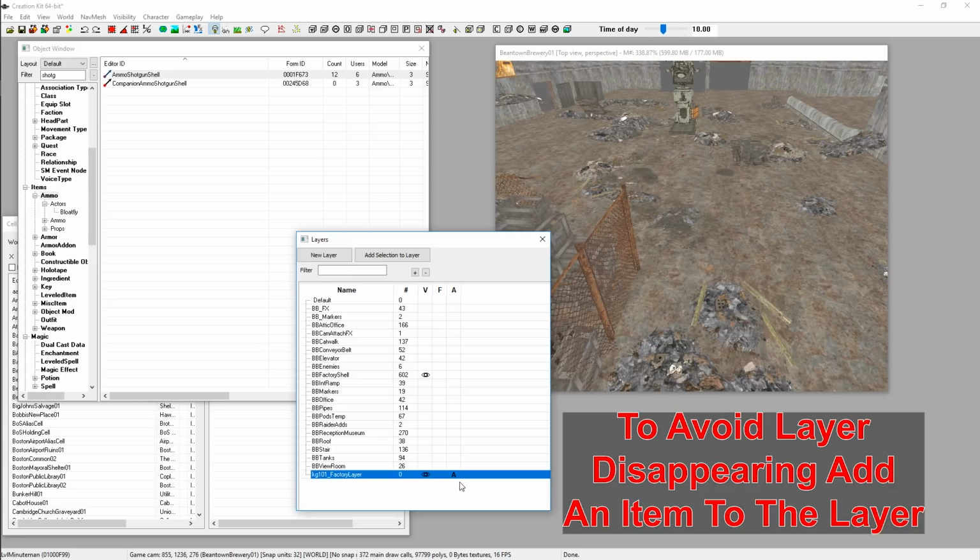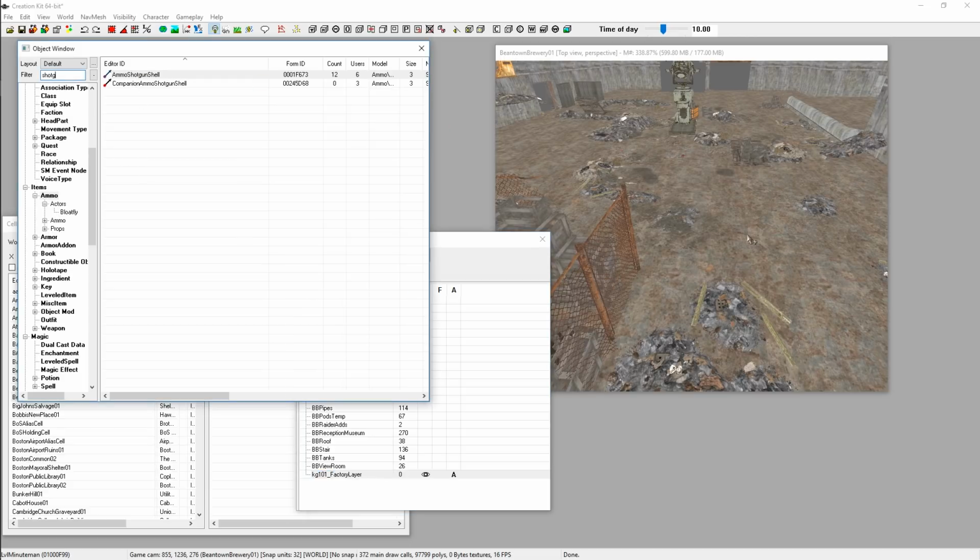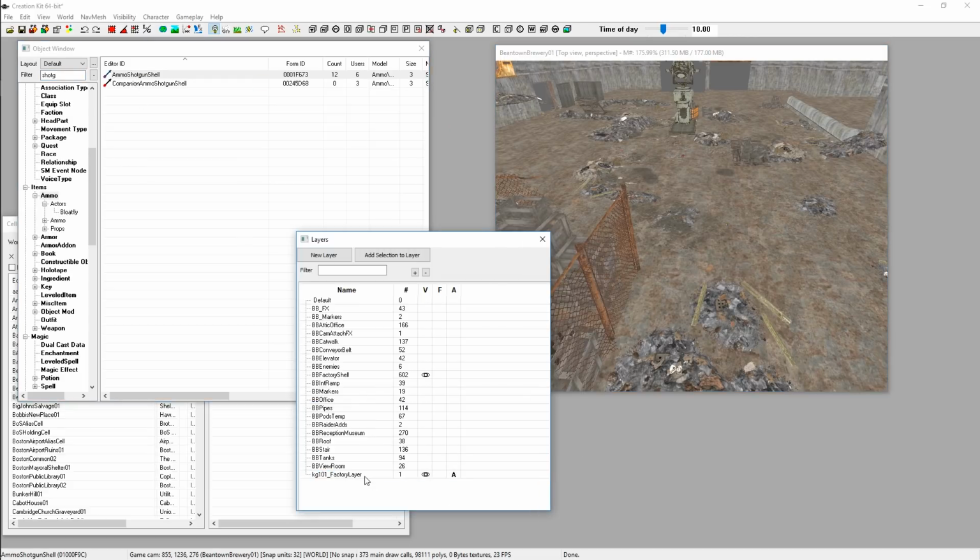You just want to put something on the layer so that this layer doesn't disappear, because what will happen is if you were to add another layer, or go to a different cell, or save and load your plugin, or close the Creation Kit, your layer will disappear and it will still exist. And then what you end up having to do is hit new layer, type in the exact same name, and then it'll offer you if you want to use that same layer. But if you have an item on it, so if I just go ahead and drop this shotgun shell on here, now this layer will always be present when I'm loaded into this cell because this layer has something.